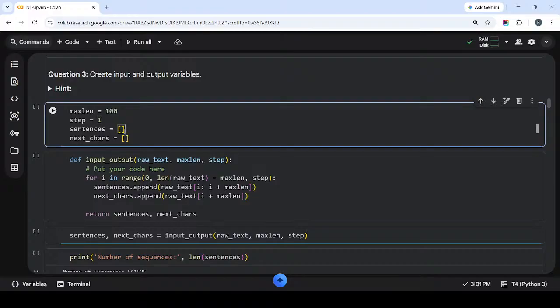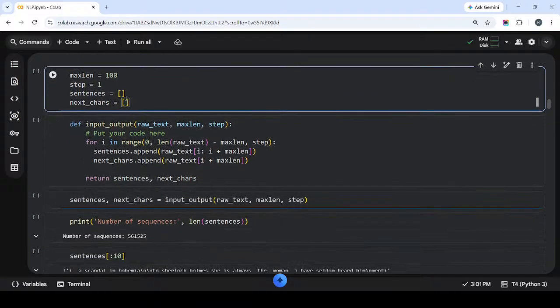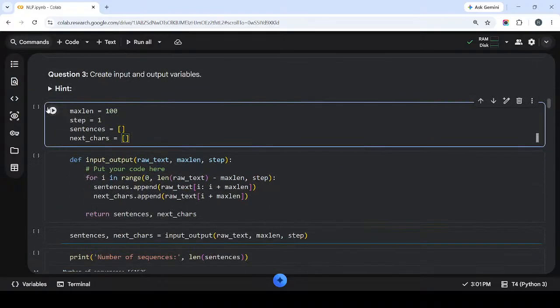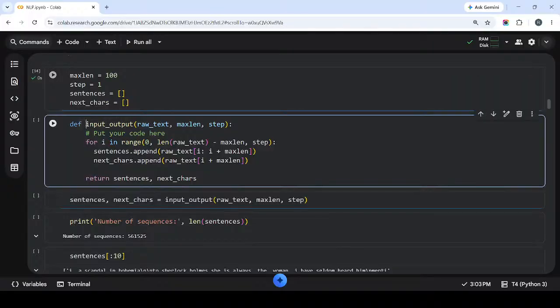So we created two things, two empty lists. One is sentences, and another will be next characters. For training purposes, we will fill these two lists completely, so our training data will be prepared. So run this. This part we have already done, I am just going through it quickly. Then we create the input output function.